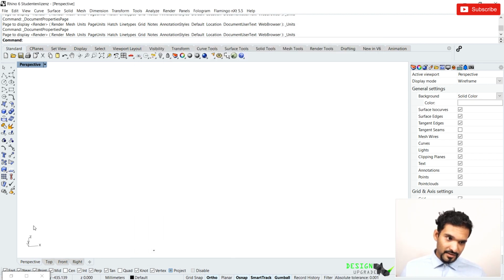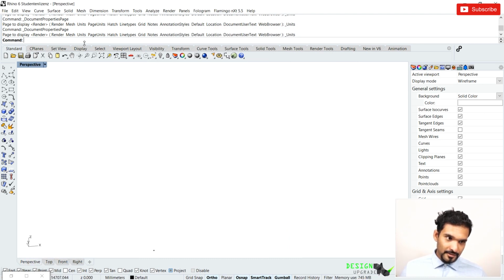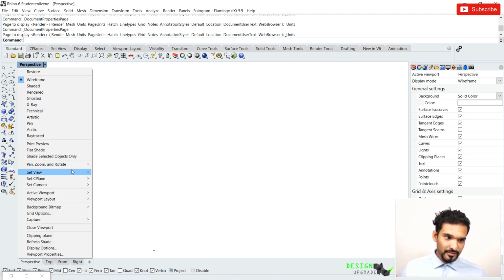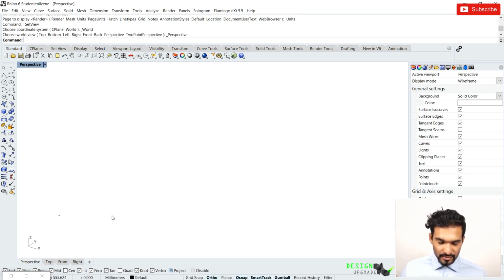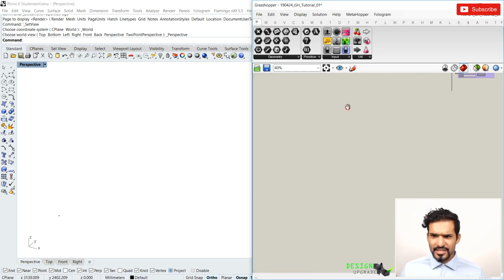I am in perspective. You can, of course, change it using those clusters here, or you just go to your respective set view and choose perspective. Now you launch Grasshopper. In 6, you just press on this icon here, or in 5, you just type in Grasshopper, and this should launch your Grasshopper setting. Now we can actually start.